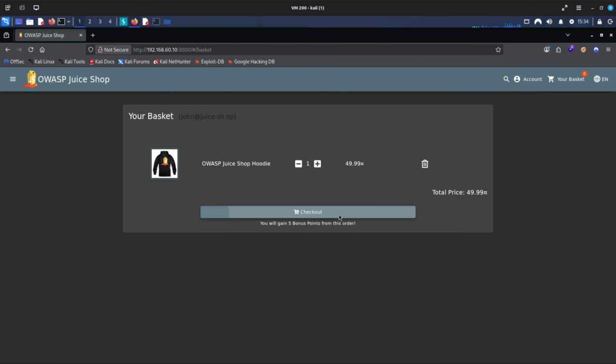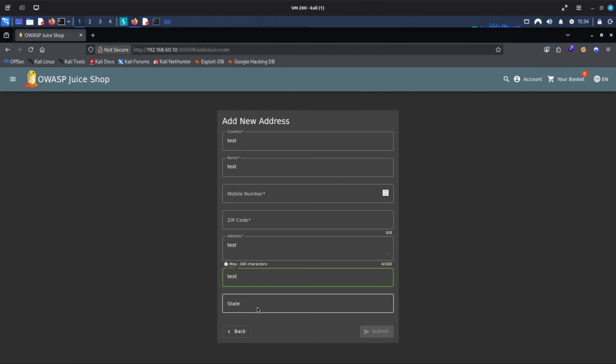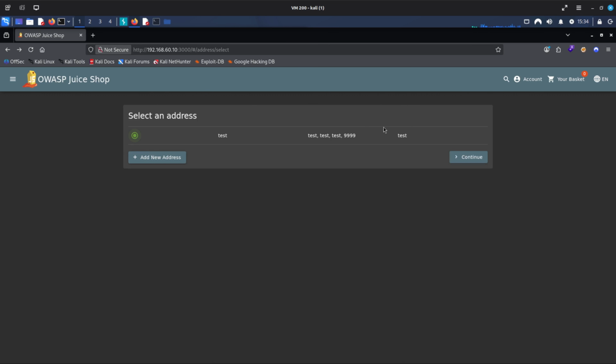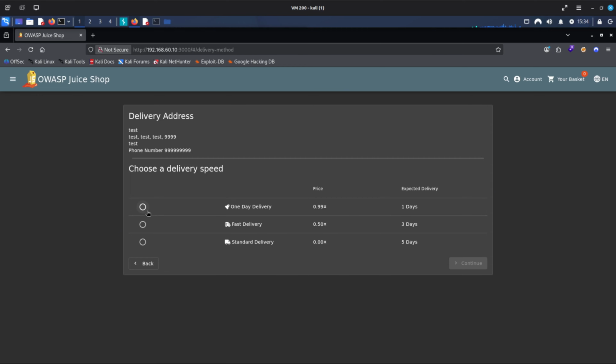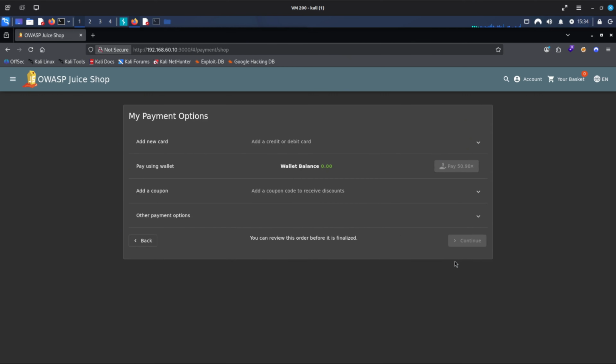After solving that, I stayed logged in as John, and I wanted to see what information Juice Shop would reveal during the checkout process. So I clicked Checkout, I added an address and I submitted it. Then I selected the address and clicked Continue. I chose a delivery option and continued again.